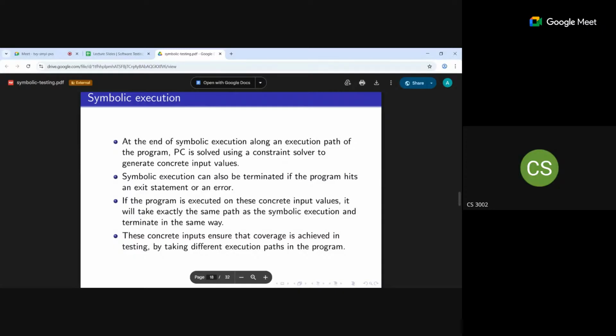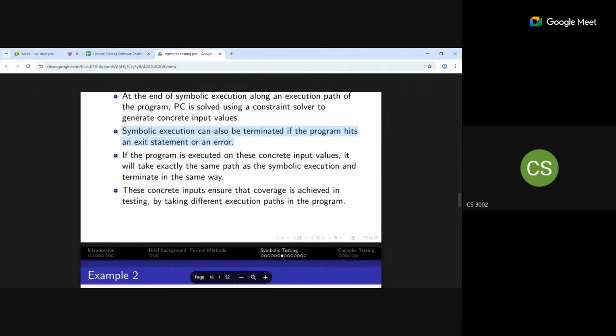We solve that PC to get the concrete input values. Symbolic execution can be terminated if the program hits an error. If the program is executed on these concrete input values, which are obtained by solving the path condition, it will take exactly the same path as the symbolic execution and terminate in the same way. That is the key point.